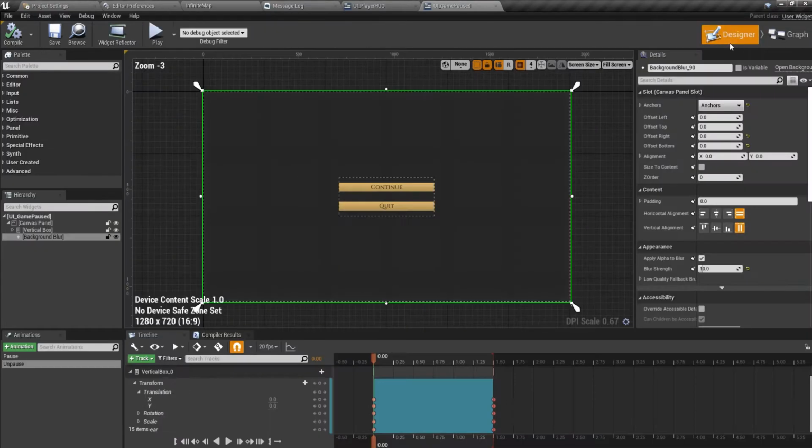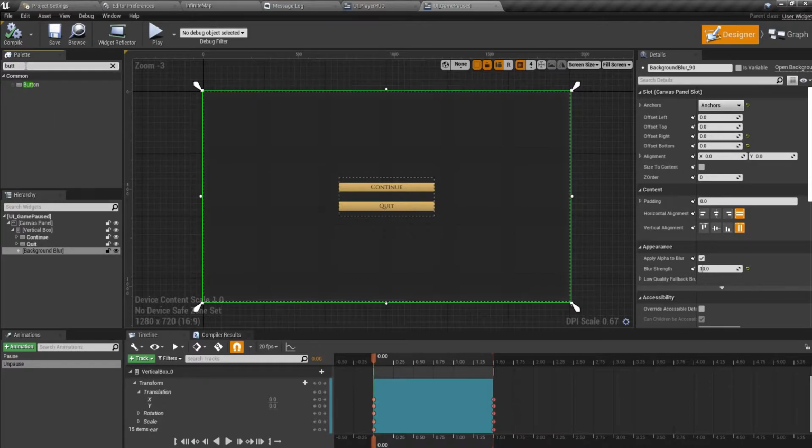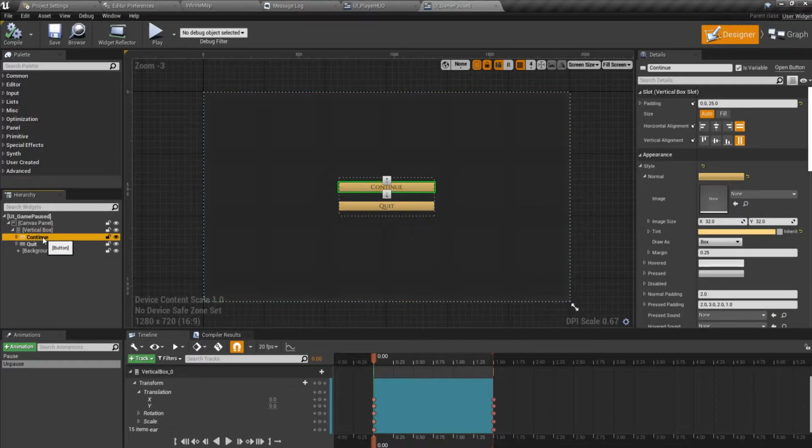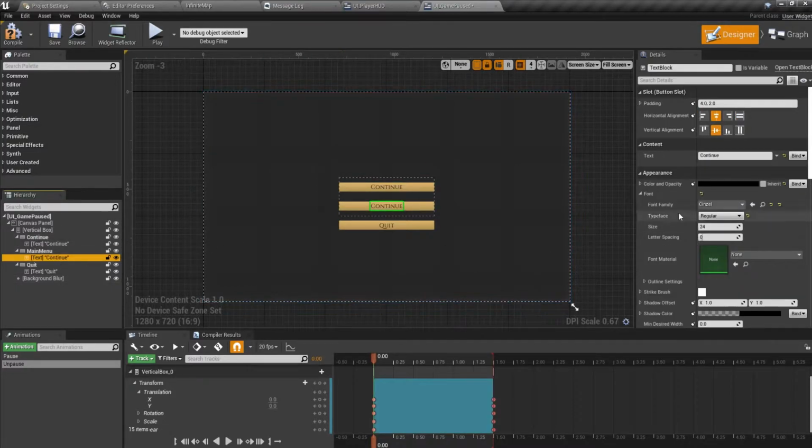Yeah, we also want to add another button over here in the vertical box, I would say. Let's just copy this continue button. We'll name it main menu, and this one will be main menu as well.